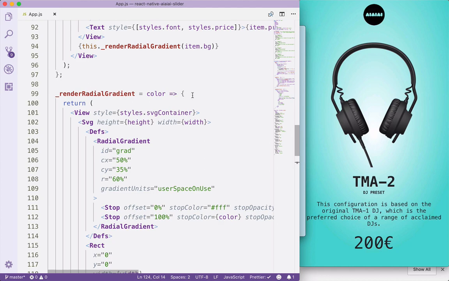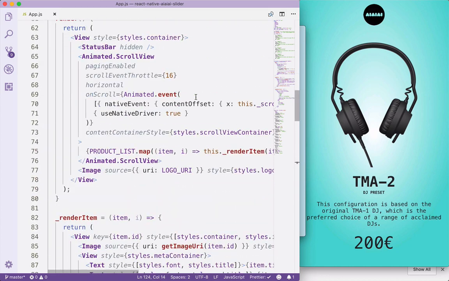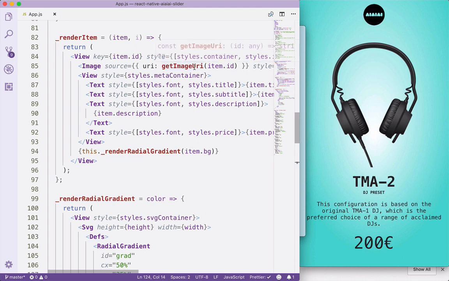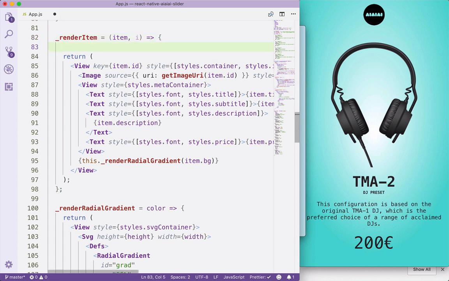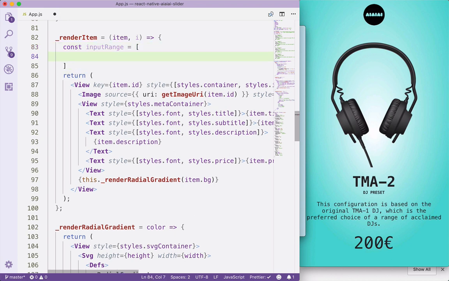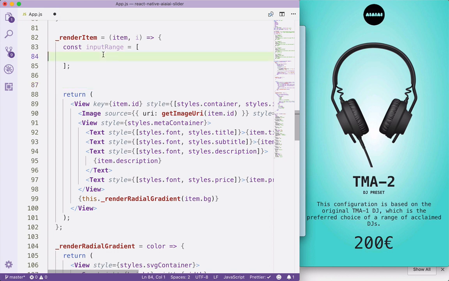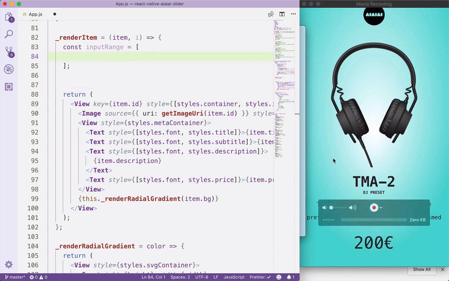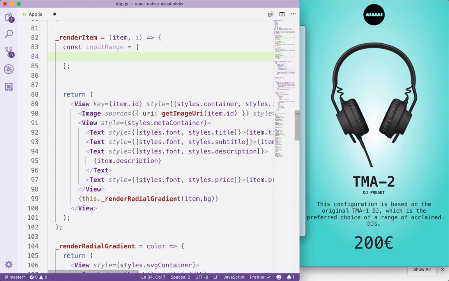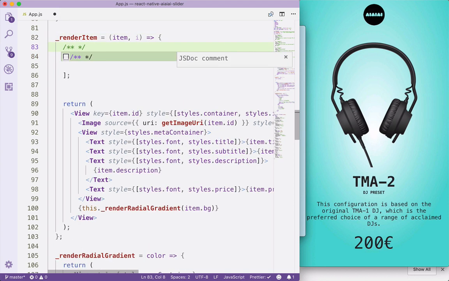So let's start with the item. In this item, we want to create the input range. So the input range is going to be, we will create 4 different breakpoints. One is the current item, so it's going to be something like this.